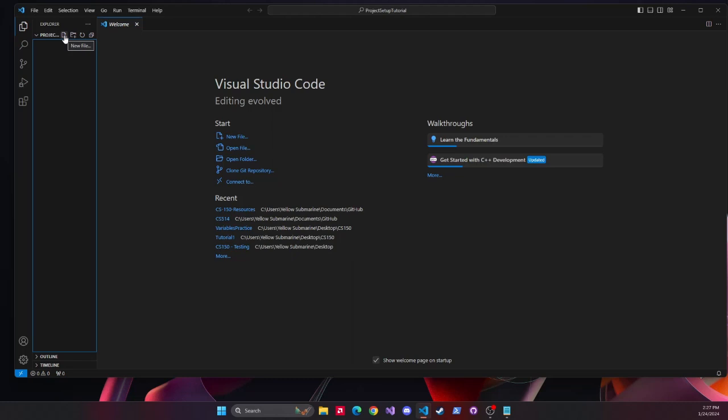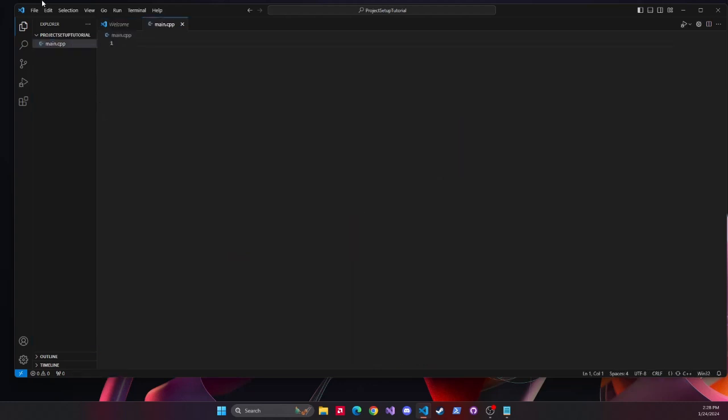So I can do a new file, right? And since we're working with C++ in this class I'm making the video for, I'm going to call it main.cpp. Notice if it recognizes it, it'll most likely put a little C++ icon next to it, right? But we can write our program now.